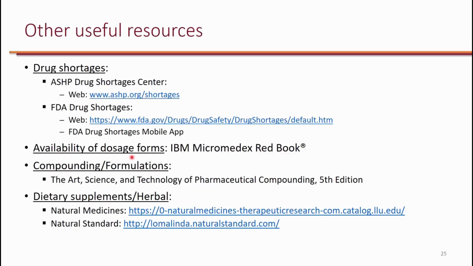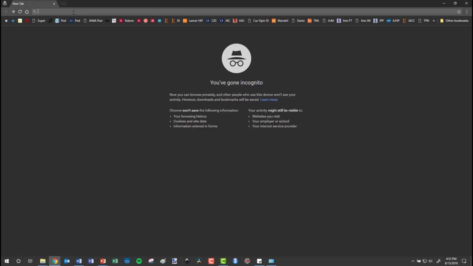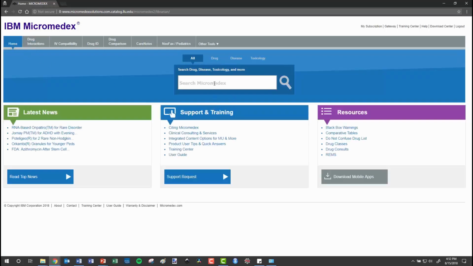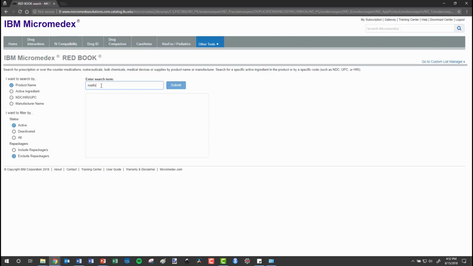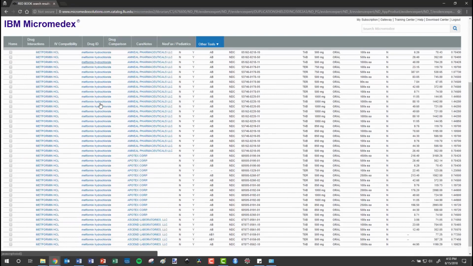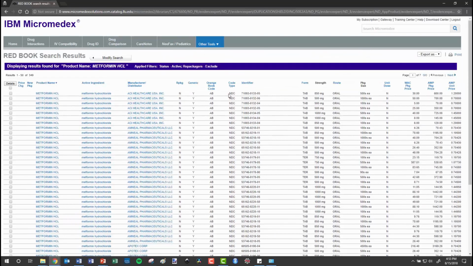Now, for availability of dosage form, you can use the Red Book, which is also on Micromedex. So if you go back on Micromedex on the web, before we were searching for drugs here, but if you go under other tools, you can actually click on Red Book, and let's say we search for metformin. It will show you all these dosage formulations from different manufacturers. You can also look at pricing, so it will tell you the average wholesale price. So you can get a lot of information from here.